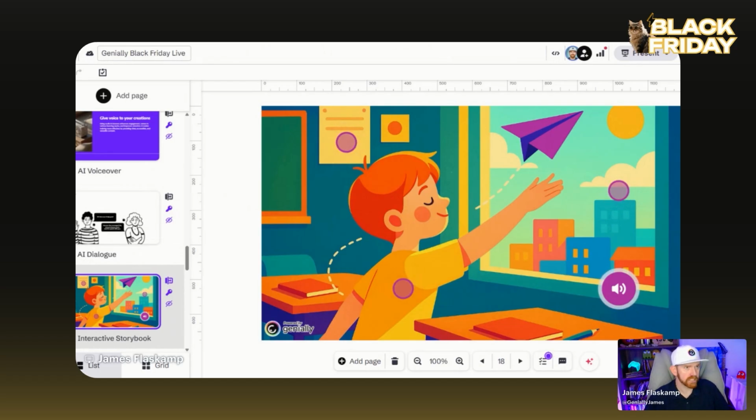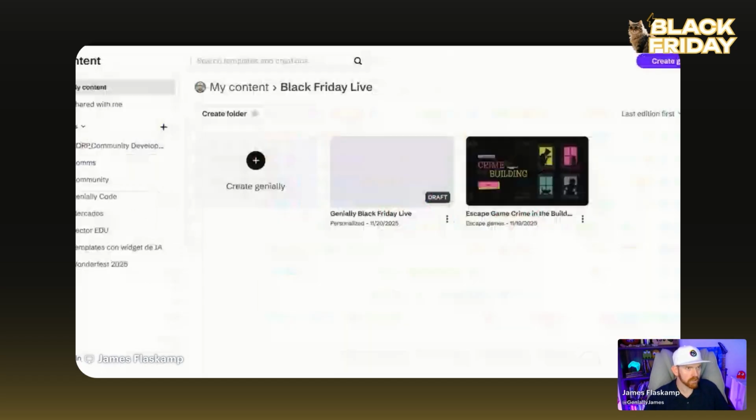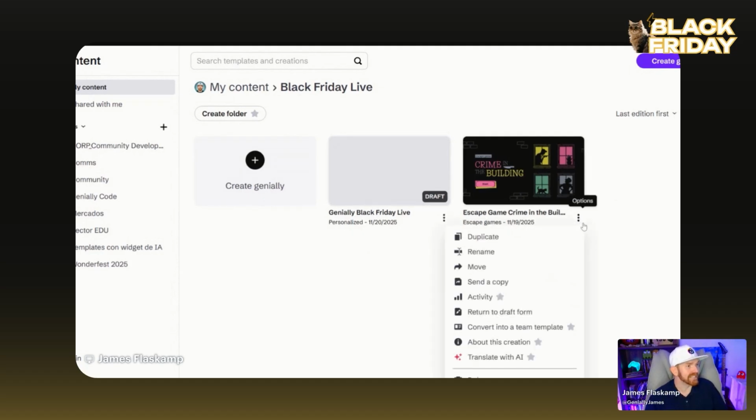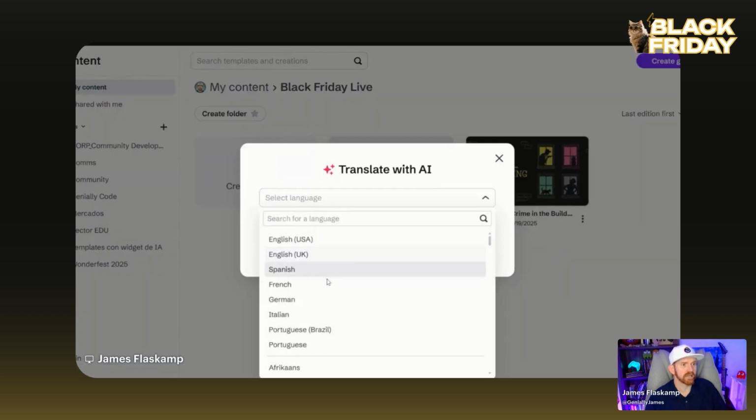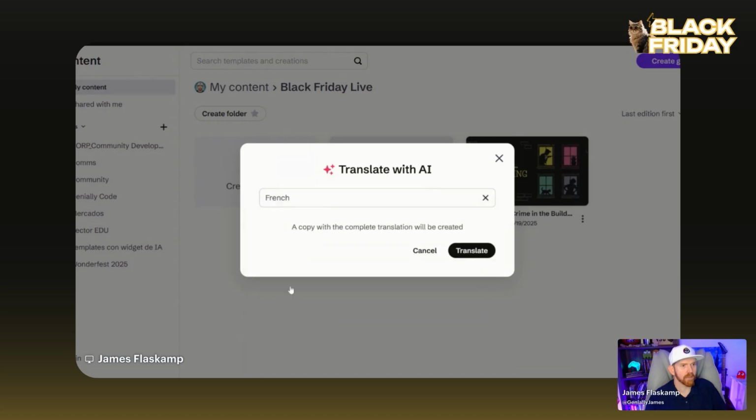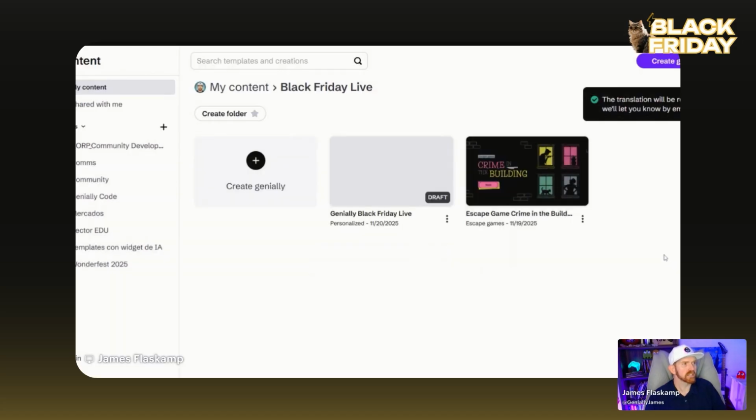So let me go over here, and I'm gonna switch over to this tab. So you can see this is my panel, and here's a Genially, right? So a full completed Genially for Crime in the Building, right? One of our templates. And all I have to do to translate this is hit the three dots, translate with AI, choose the language that I want. In this case, I'll say, how about French? So I'll do French, click translate.